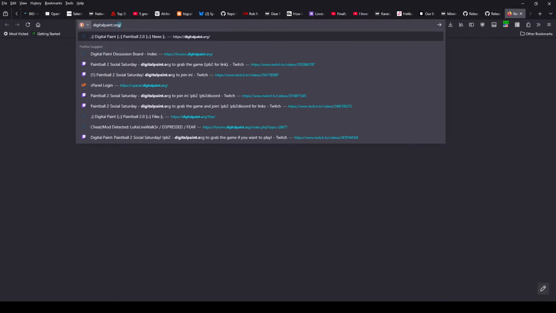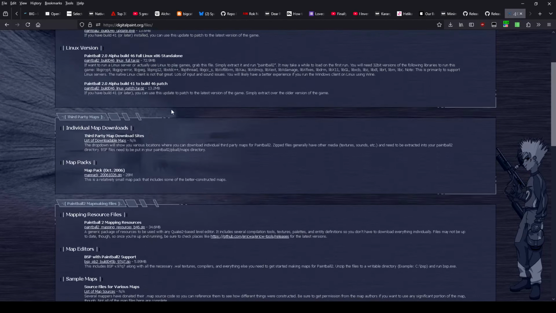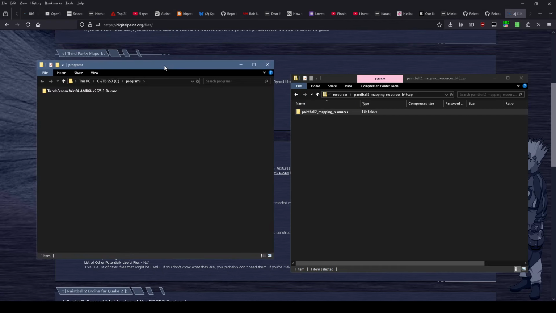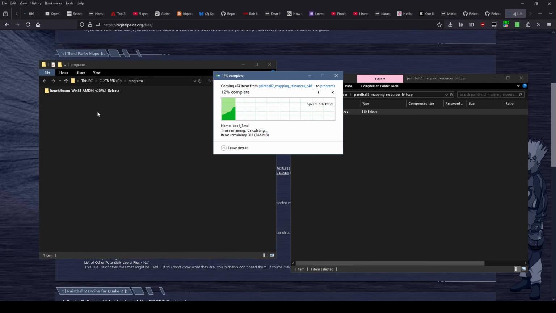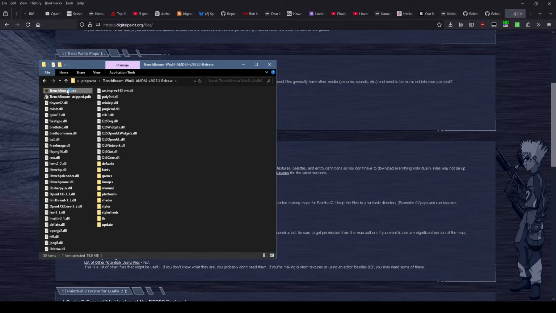Next, we need to grab the textures and compilers. Go to digitalpaint.org and click on the Downloads tab or Additional Files link and scroll down to the Mapping Resources. I've created a handy zip file with everything you need. You can just extract that into your Programs directory as well. Now, go into the TrenchBroom directory and open TrenchBroom.exe.